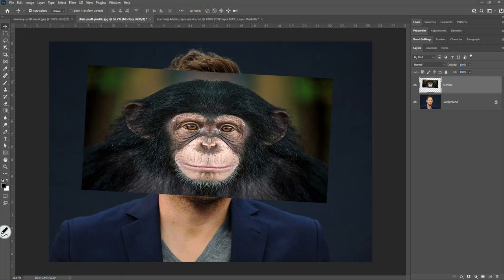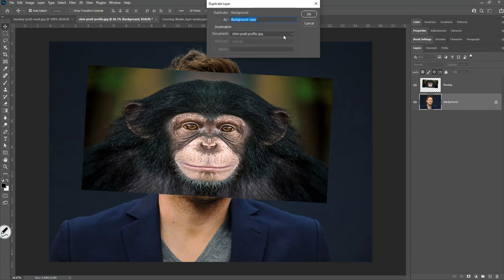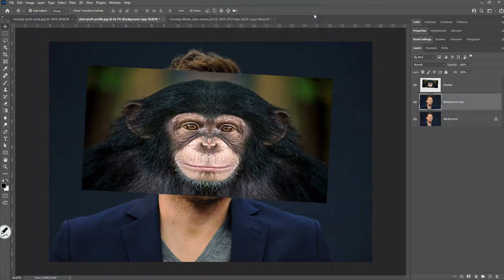All right, so we have our monkey layer on top of our background. Remember our background, we want to keep that intact. So let's go ahead and duplicate the background. How do you guys duplicate a background? Do you remember how we do that? Right click and then select duplicate layer. Background copy is okay because that's what it is.